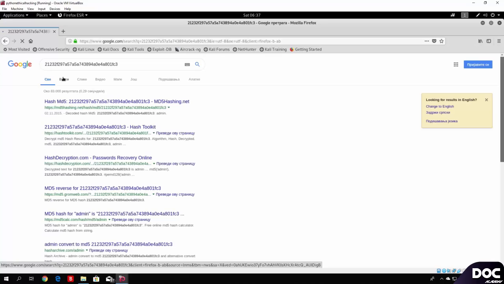Once this loads, we will see what we get prompted back. Hopefully it indeed is the admin password. And we can see decoded hash MD5, the same hash equals the admin. So our program works correctly.